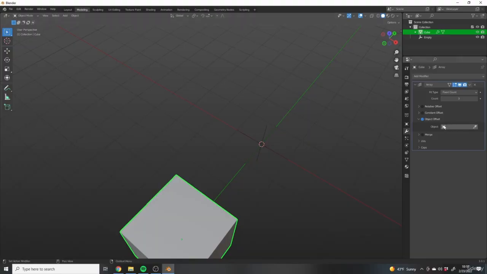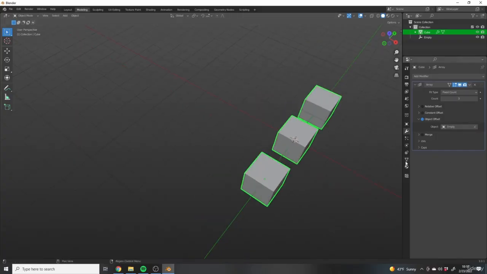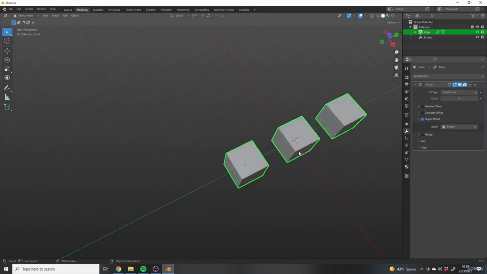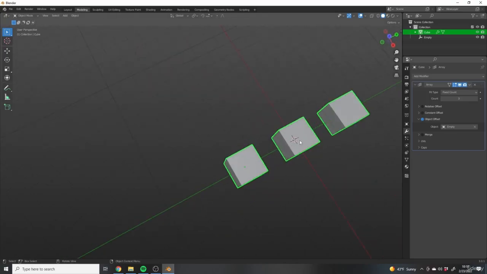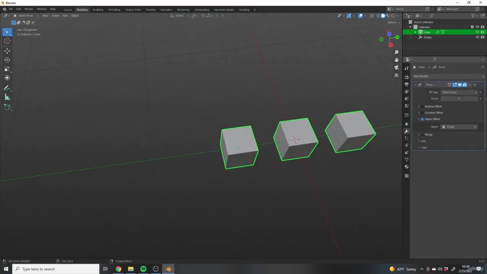So we're going to put the empty in this input field either by clicking the drop down and selecting it from the list, or by using the eyedropper icon and selecting it from the 3D viewport. So now we are offsetting our array by the distance between this empty, which is currently being obstructed by this cube, and the original cube.